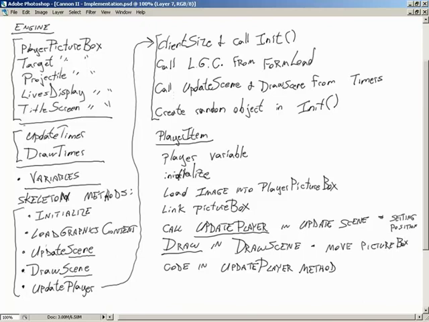And then from there, we're ready to focus on the player by getting the player variable set up, initializing it, loading the image into its associated picture box, linking that picture box up with it, and then calling the update player method from within update scene and calling our draw method from within draw scene. Within update player, we make sure we set our game item's position based off of its velocity, and within draw scene we move its associated picture box on the scene. And then, of course, we need to make update player work by coding in that particular method.